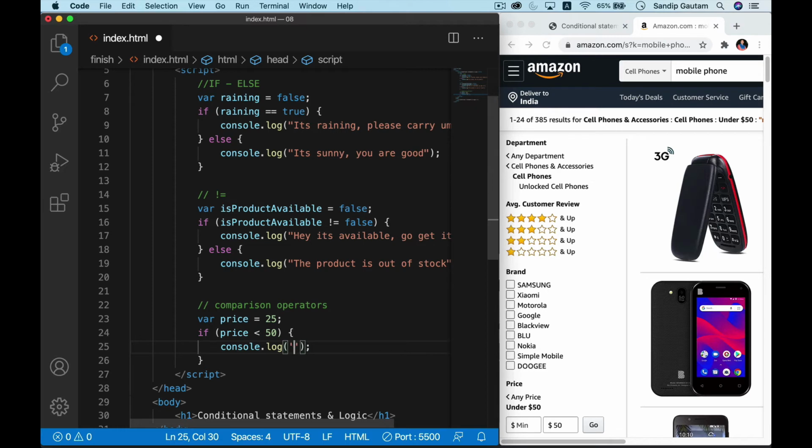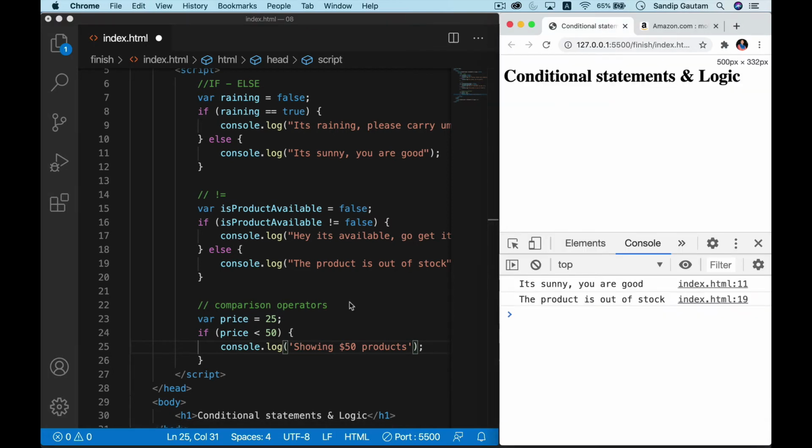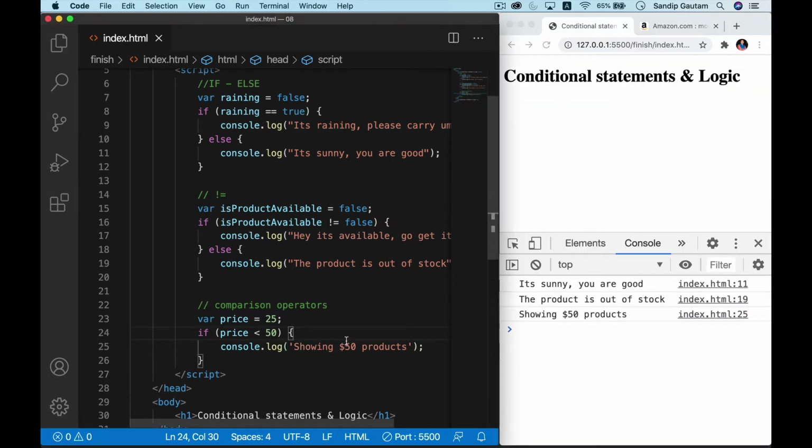I can use single quotes also, showing $50 products. So if I come back and if I save, see that? Because price is 25, which is less than 50, that's why this condition is returning me a true value and this statement is getting executed.